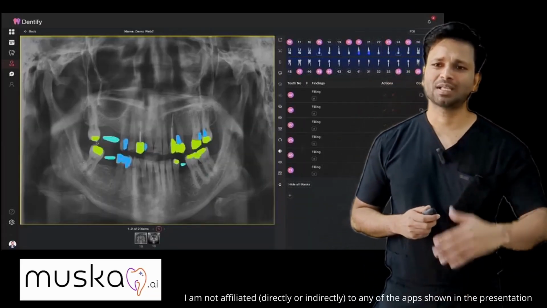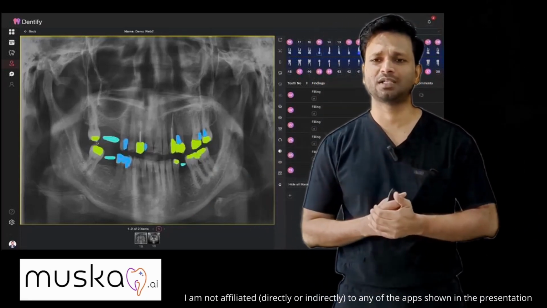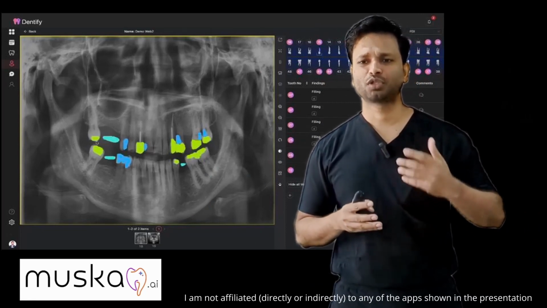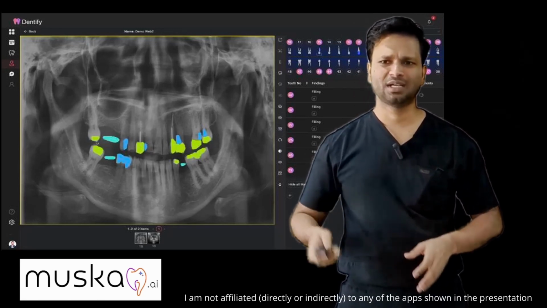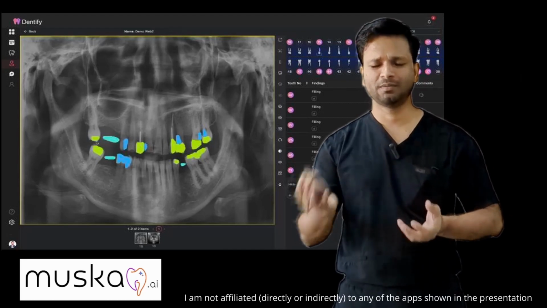Okay, so this is another interface. This is not a video. This is a clear image. This is another interface by another service that is currently available in India. The service is by Muskan AI. The service is called Dentify. So again, it does the same thing. It identifies the different structures, the pathologies in the bone.